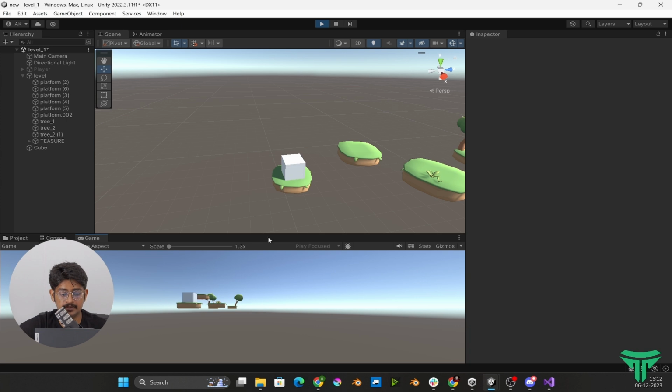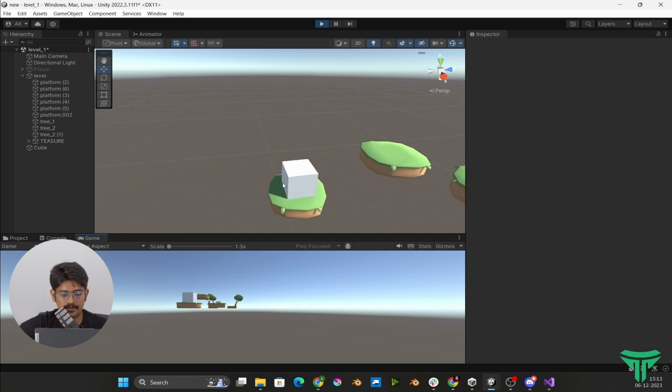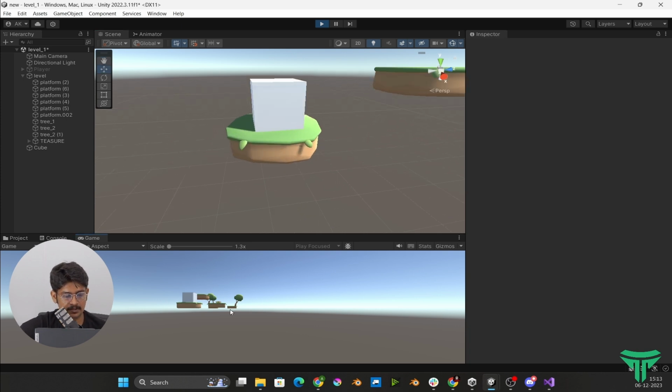Okay, we are getting the rigid body component because the cube fell and landed on the platform. Now if you press, you can see we are not able to move because we just received the input. We didn't define what the input should do. Now let's define our input.